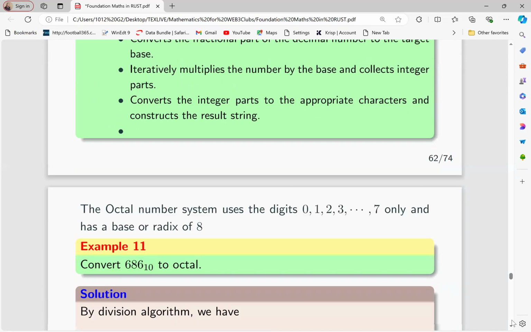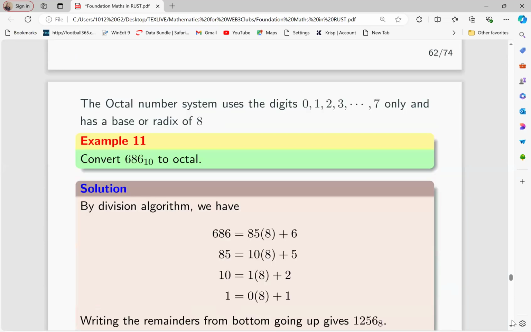Now, so I've shown you how to use the Rust code. And of course, I showed you two examples of how to convert decimal to binary.